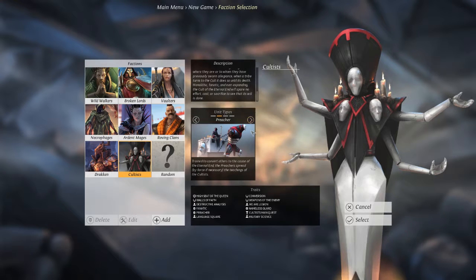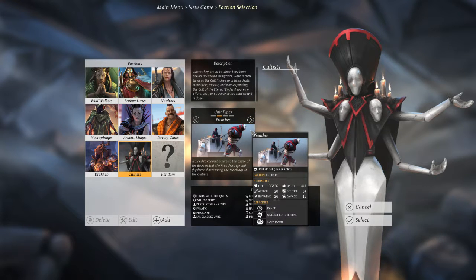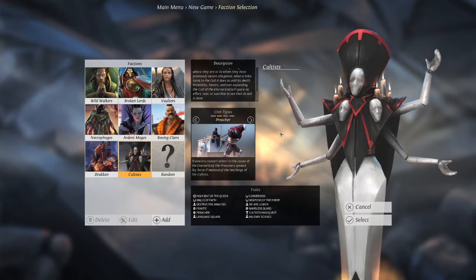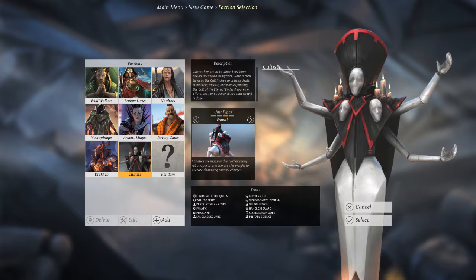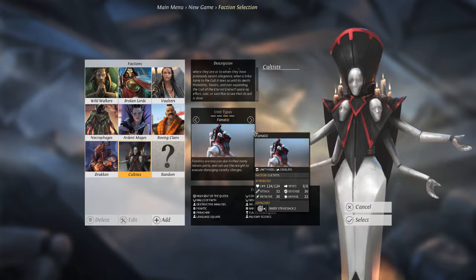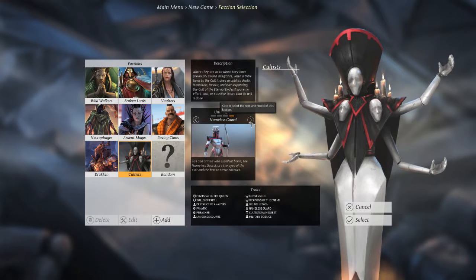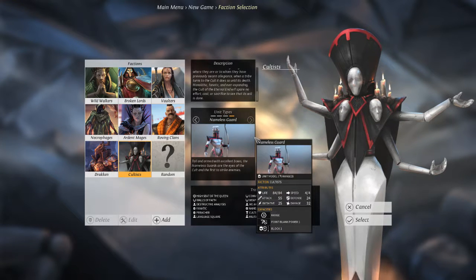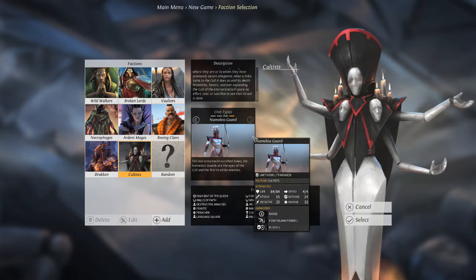So there's the preacher as the basic unit, as a support unit, trained to convert others to the cause of the eternal end. They spread the teachings of the cultists. And then you got the fanatics, who are massive cavalry units. You have the nameless guards, the eyes of the cult.